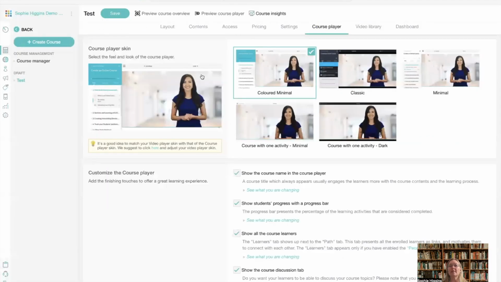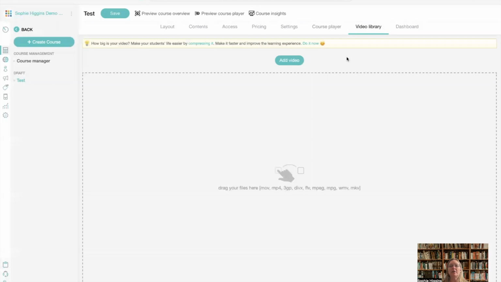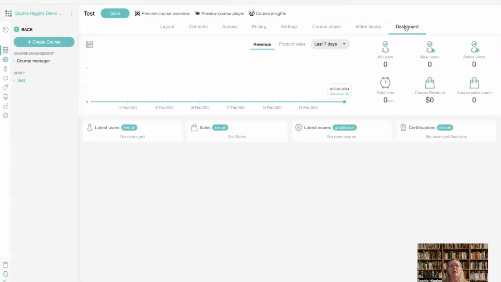And then I can just go out of that. Again, the video library, I have not added any videos yet, but this is where the course videos would go, and then they would be connected to the content page over here. And this is the course dashboard where you are able to track your revenue and see the users and also see how much time they have spent in the course. And you can track how they're doing with their exams, certificates, and so forth.